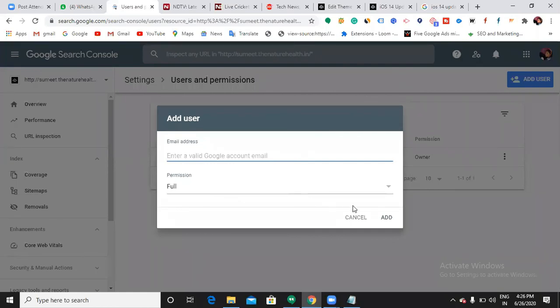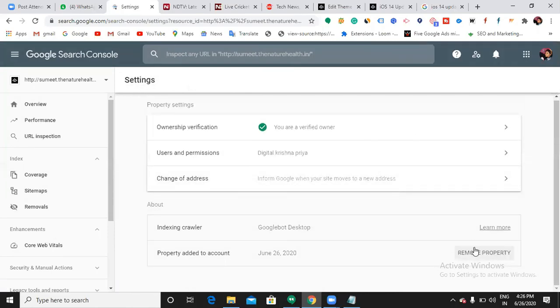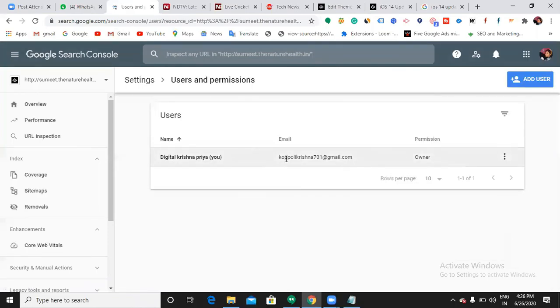Okay, I can do one thing here. I can remove the access for my Gmail ID. There are two ways to remove access. You can remove the property. If you remove the property, you are only removing the property from the Search Console, but you are not removing the ownership. If I want to directly remove my ownership, just click this, and here is the Gmail address, right? So click this, manage property owners.